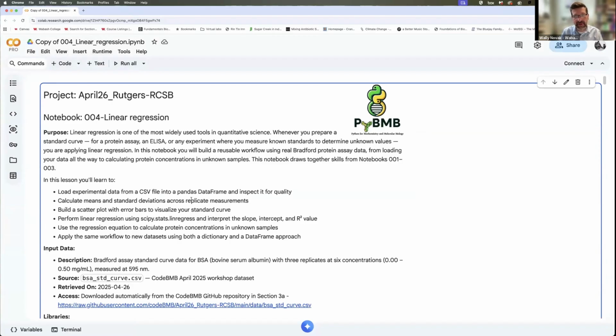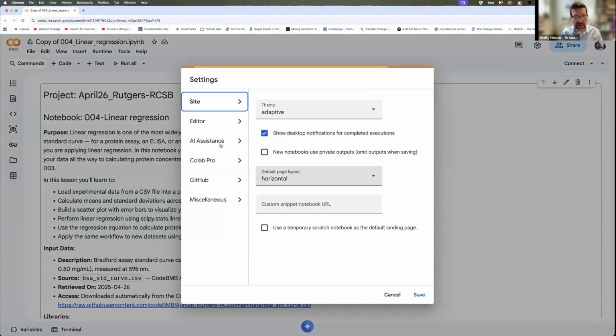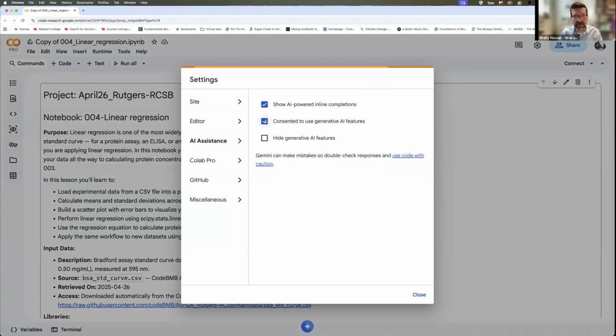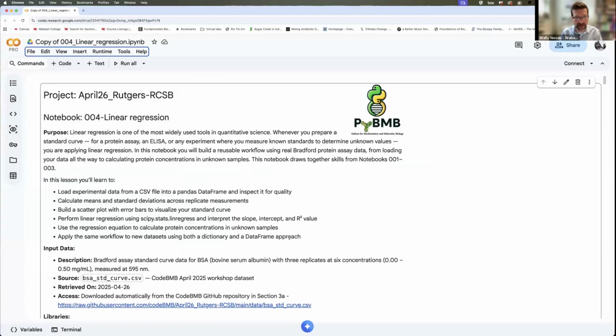So in this notebook, we're going to just run through some linear regression, right? It's a really common thing to do in biochemistry. It's going to draw some of those skills from the previous notebooks. I actually want to do one thing before I forget. I'm going to just turn off my AI assistant, because that way, if it doesn't pop up for you, no worries. You can leave it on.